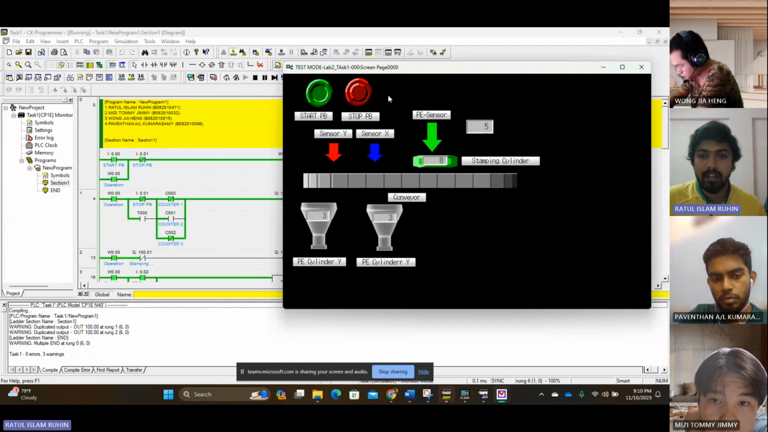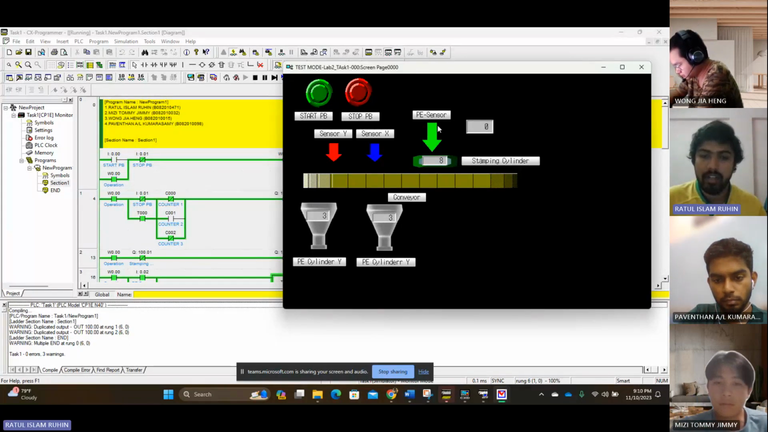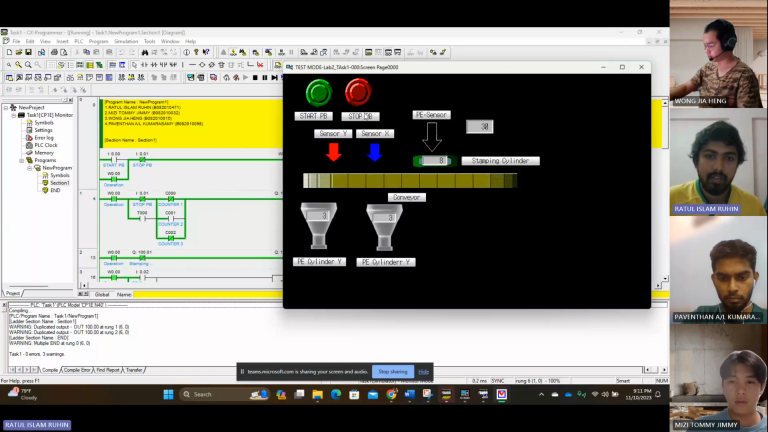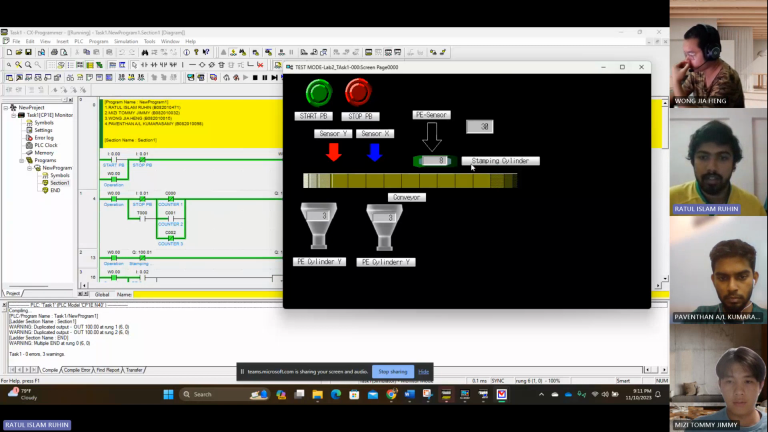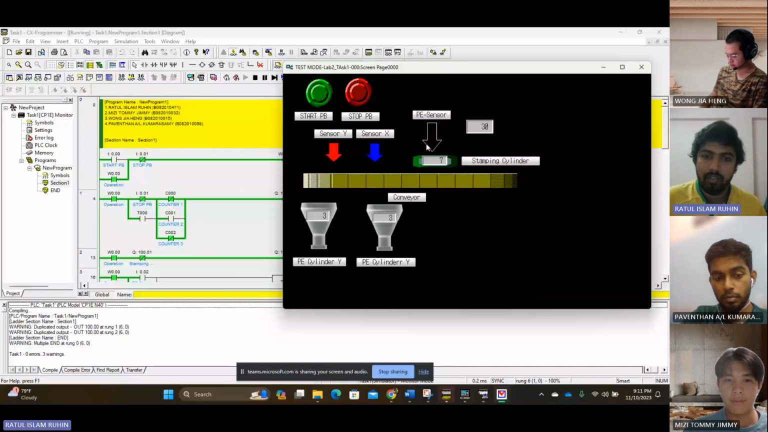So this is our CX Designer. When we push the start button, the conveyor is already turned on, and if the P sensor detects, it will stop for 3 seconds, and it will count 1.